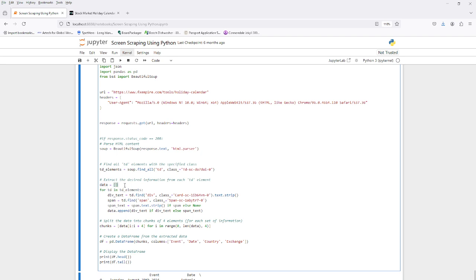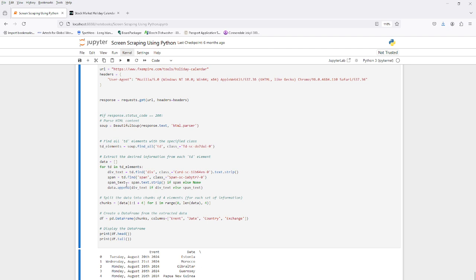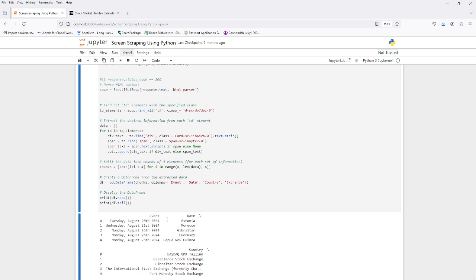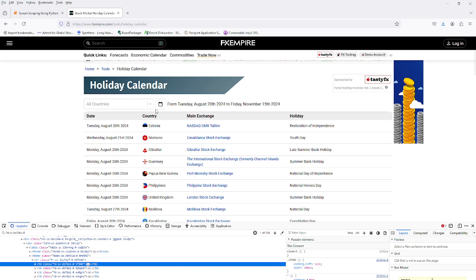That's why we have these blank square brackets here. I'm going to hit Control Enter to refresh it and run it. And here we have the event. So Tuesday, August 20th. The next one is the 21st and the 26th. Right? We have Estonia, Morocco, and Gibraltar. Let's see. Estonia, Morocco, Gibraltar, the first three right here. So it's working, right? It works fine.